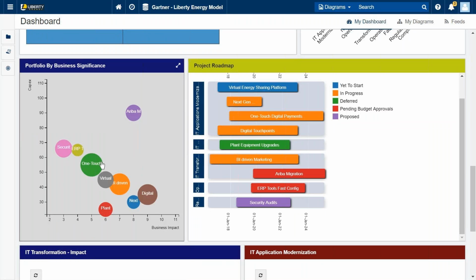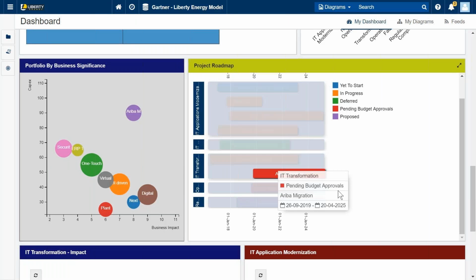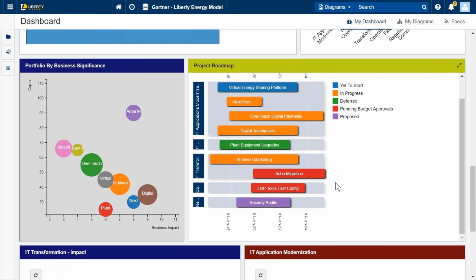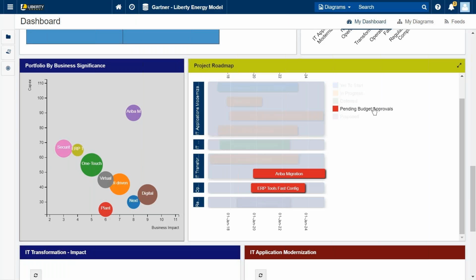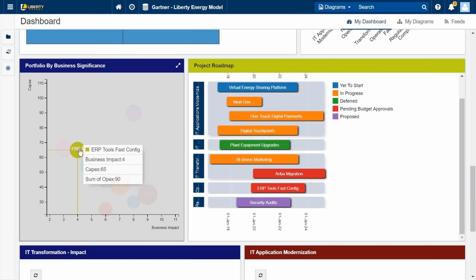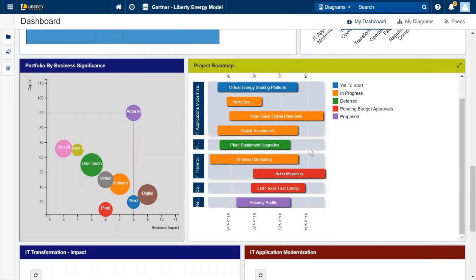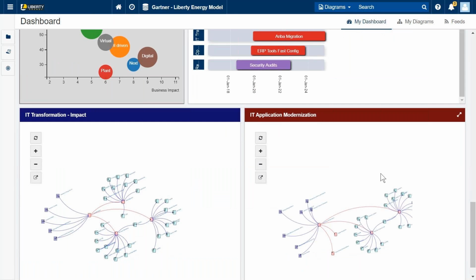And as he's looking at these portfolios or the programs running in an organization, he is also given a view of, hey, there are a couple of programs or projects that are pending your budget approvals. So in a single platform, he is able to go back and understand what's the actual impact of these projects that are pending his approval, and he'll be able to make an informed decision using this.